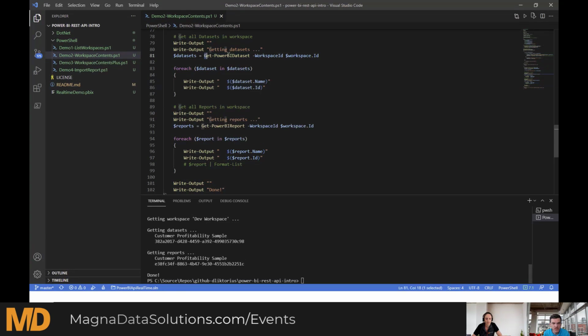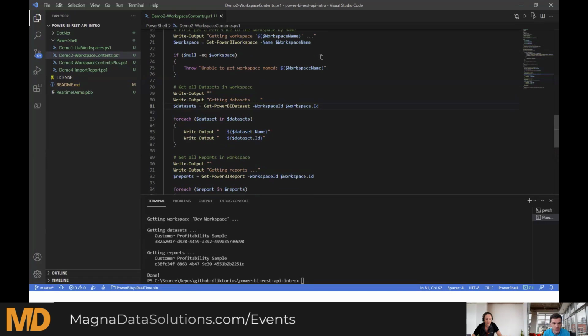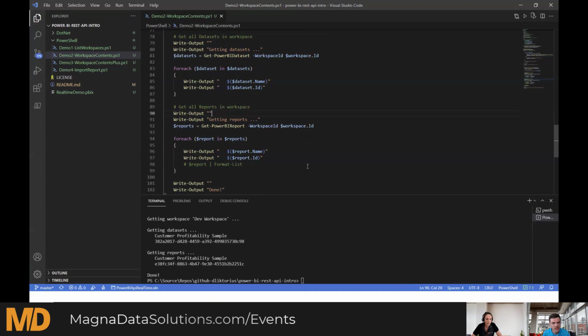And so we can see the two calls that we made. We made a Get-PowerBIDataset call. We passed in the workspace ID from our first call at the very top where we got the Power BI workspace. We're passing that into the Power BI dataset call. And then the Get-PowerBIReport call with the same parameter, we're going to get a list of reports. So pretty straightforward. We're just digging in further here.